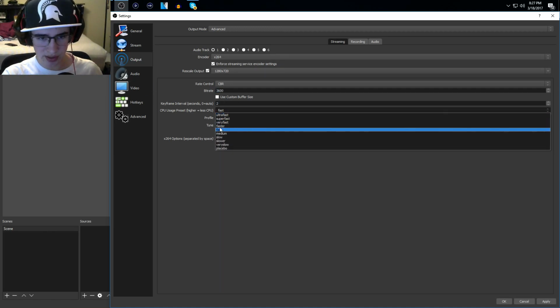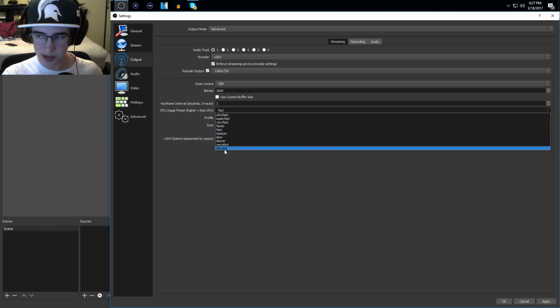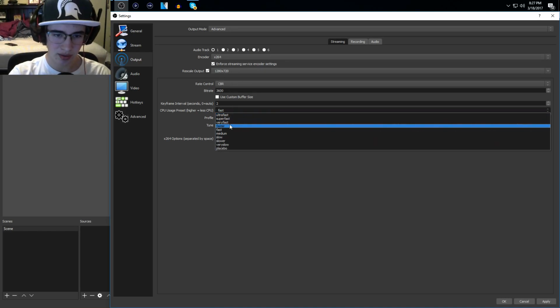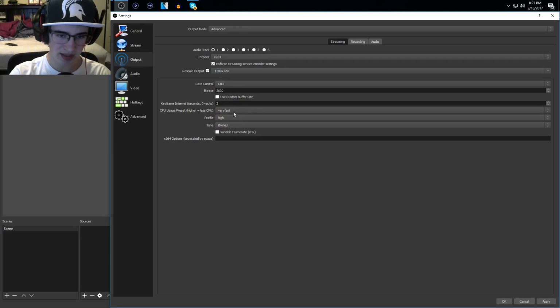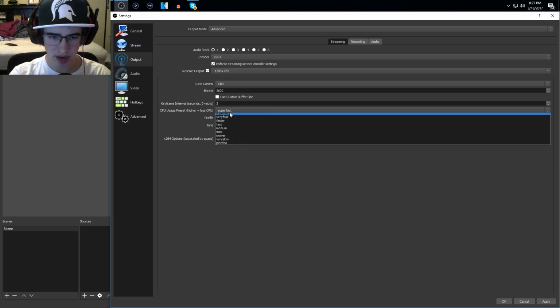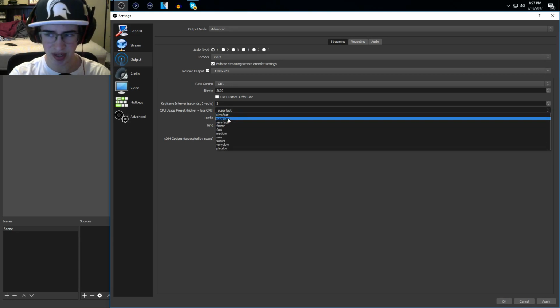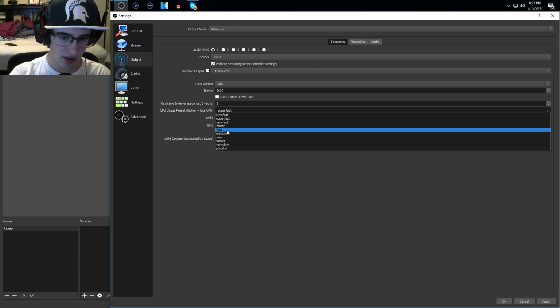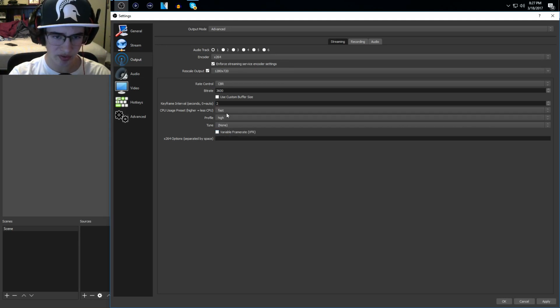CPU usage. Now if you do placebo, it's gonna use all your PC. Like, you might explode if you use this. So it's default very fast. That's if you have a laptop, I guess, or a worse computer, use super fast or ultra fast if it's very bad. But I have a decent computer, so I use fast.